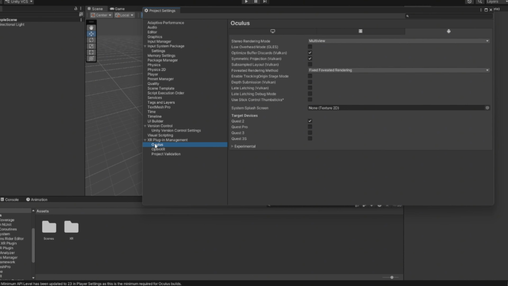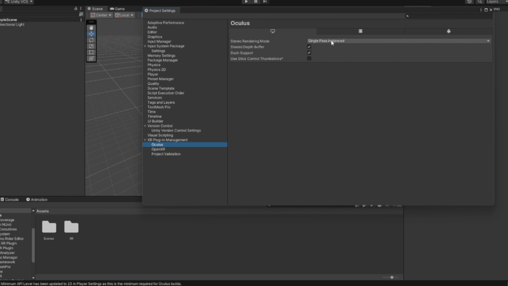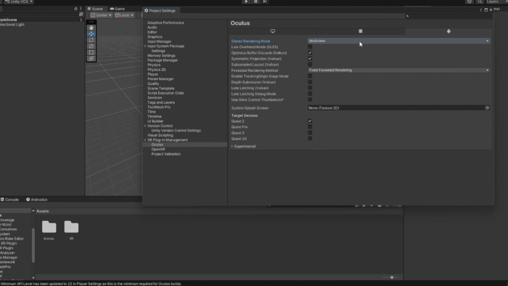Then you'll want to go down here under XR Plugin Management, click Oculus. It's going to take you to the Android setting, go to the monitor, change single pass to multipass, go back to the Android, change multi-view to multipass, turn on low overhead mode, and then basically your target devices, this is what you want your game to be able to run on. So Quest 2, I'm going to enable all of them just for this video.